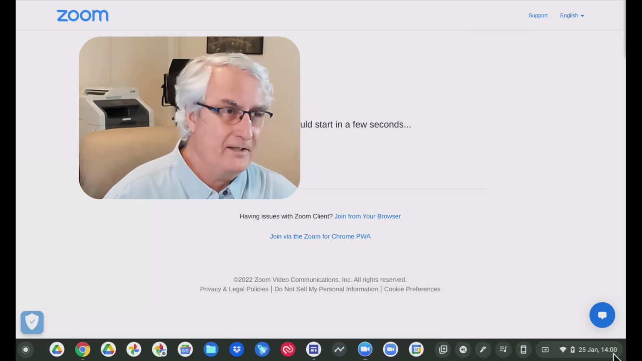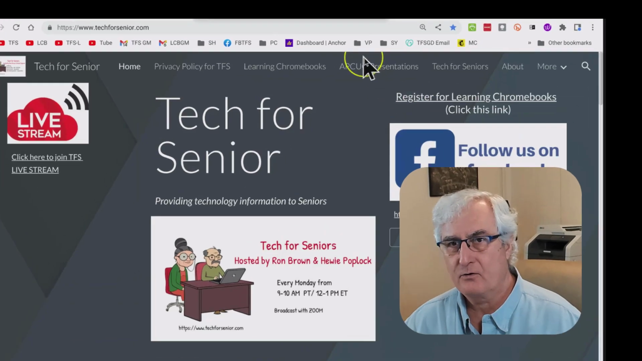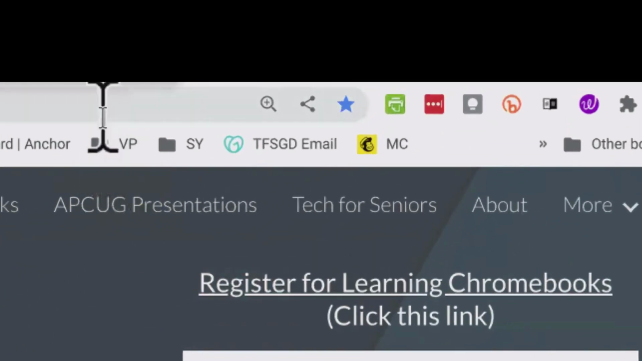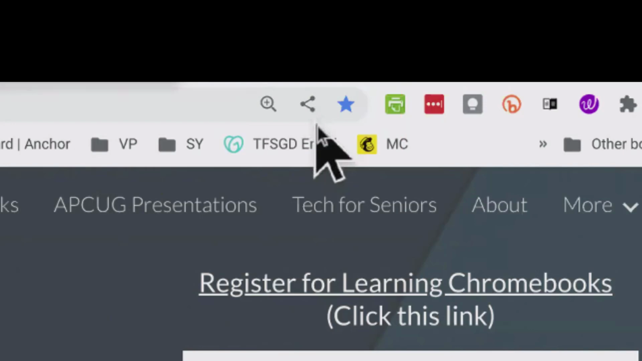So that's another cool feature that is now present by turning on a flag in Chrome OS 97. In Chrome OS 97, they've added a new feature in the Chrome browser. Let me show you. Come up to our Chrome browser, and there's a new feature called Share. As we come over to the right, have a look at this little symbol just at the top of my pointer. This is the Share button.